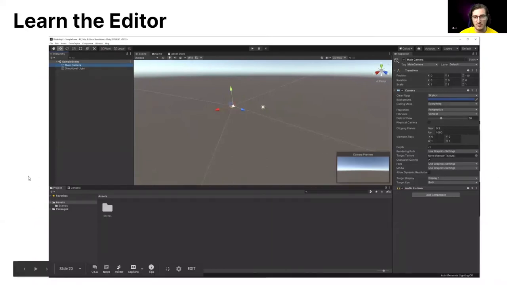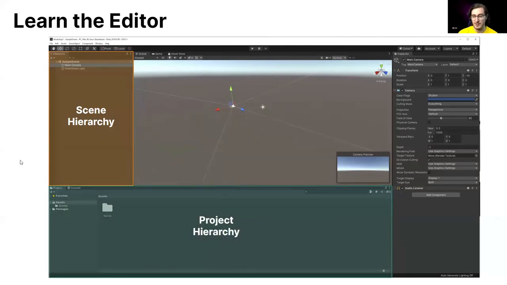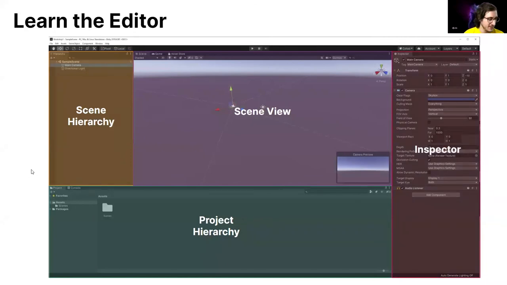And from there, I've gone over the different parts of the editor itself. And this is just some terminology that will be helpful when you continue to learn and understand Unity. So on the left, we have the scene hierarchy, the project hierarchy, where we have things like different textures or sound effects, different scripts, how we start to piece together our game. In the center there, we have the scene view. This is where we put together our 3D world. And on the right, we have the inspector, which gives us information about what we're selecting.